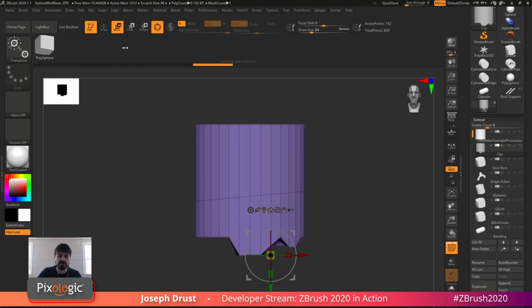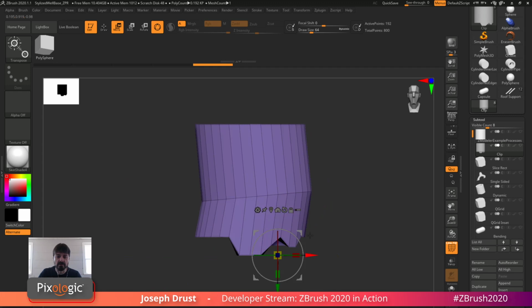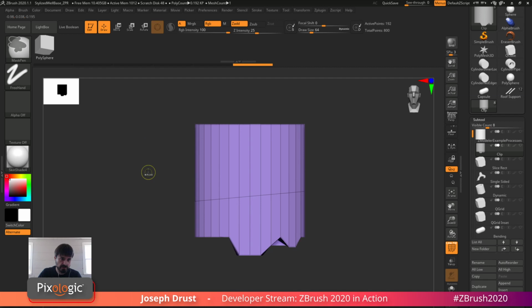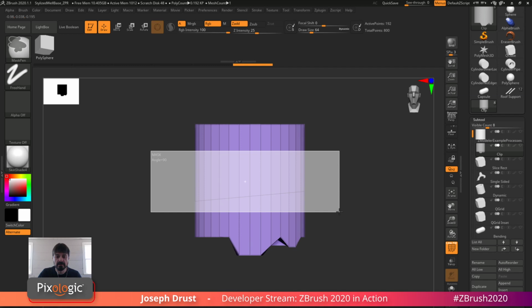So if I switch to that Gizmo 3D again and move, you can see now I'm moving the center areas since they're unmasked and everything else is masked. So that's one little thing there that's going to speed up the workflow with the mask pen. Holding it just with Control is going to mask the points inside. Holding it with Alt is going to mask everything else but the points inside.